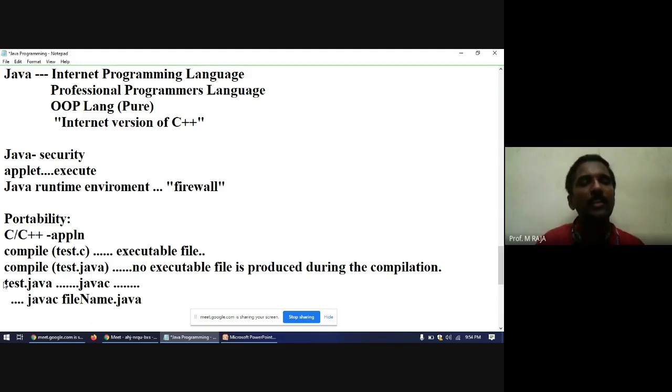So compiling the Java file, say filename.java, using the Java compiler javac, you will get a file called a bytecode file. What file is produced? A bytecode file is produced. So this is the output of a Java compiler. The Java compiler produces a bytecode file.